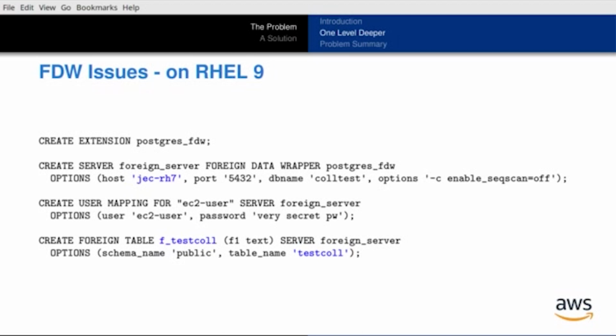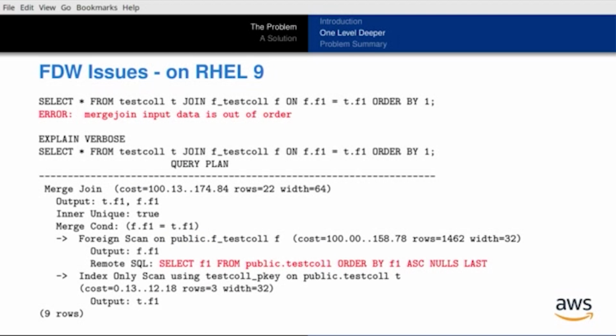So let's say you've got Postgres on a RHEL 9 machine and you create a foreign server to a RHEL 7 machine, maybe because you're in some kind of a transition period before you completely cut over. So I create the foreign server to this RHEL 7 machine, I map a user, and I create a foreign table. The foreign table is that same little test collation table that I was showing you earlier. And I've also got a copy of that table locally on my RHEL 9 machine that was built with the glibc on RHEL 9. So now if I force a merge join, I get this error.